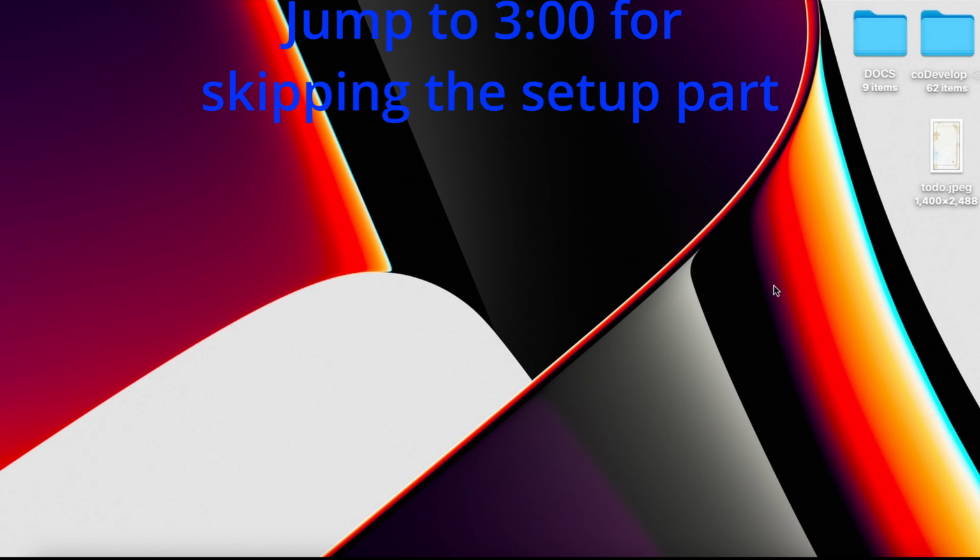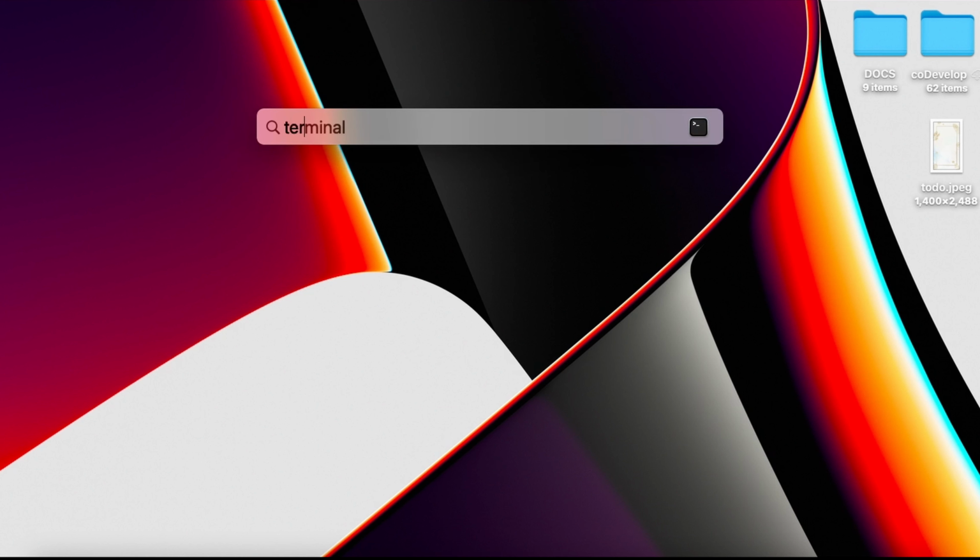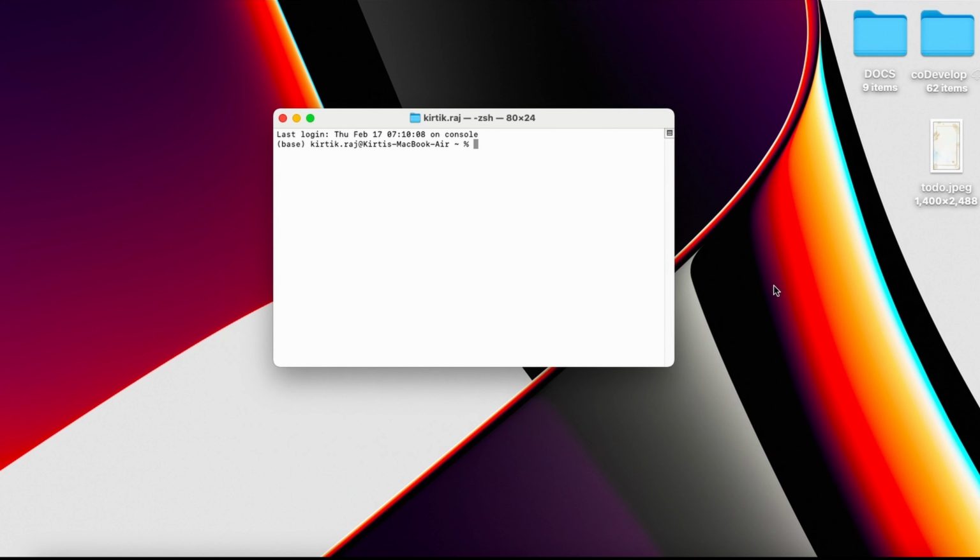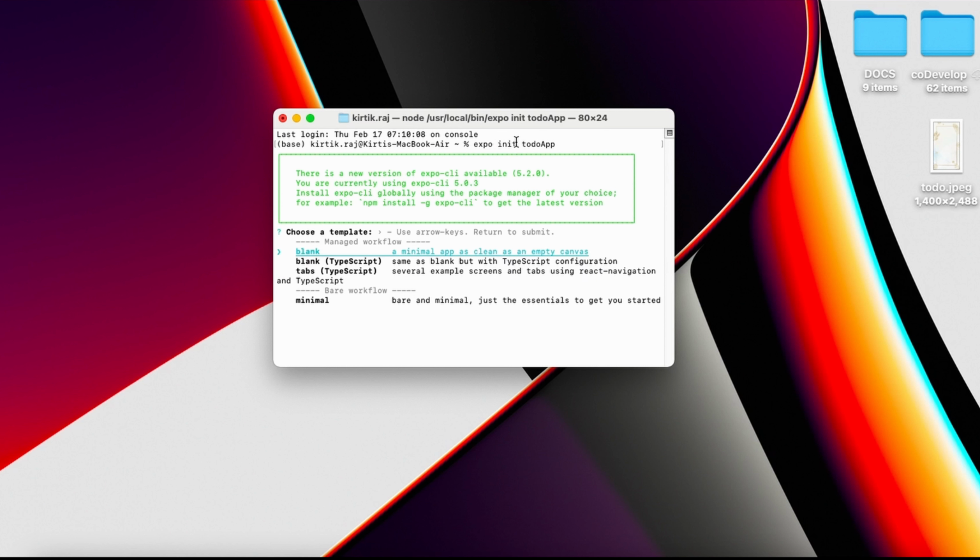The first thing that I'm going to do is to create a folder for our app. For that, I'm going to open the terminal. If you're using the Windows system, go ahead and open the command prompt. And here I'm going to write expo init and the name of our folder. So I'm going to write todo app. Here init means initialization. We are initializing our app folder.